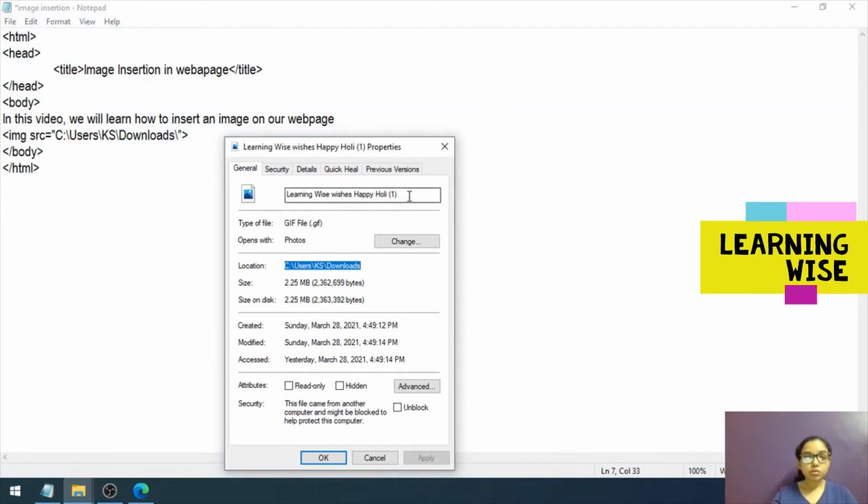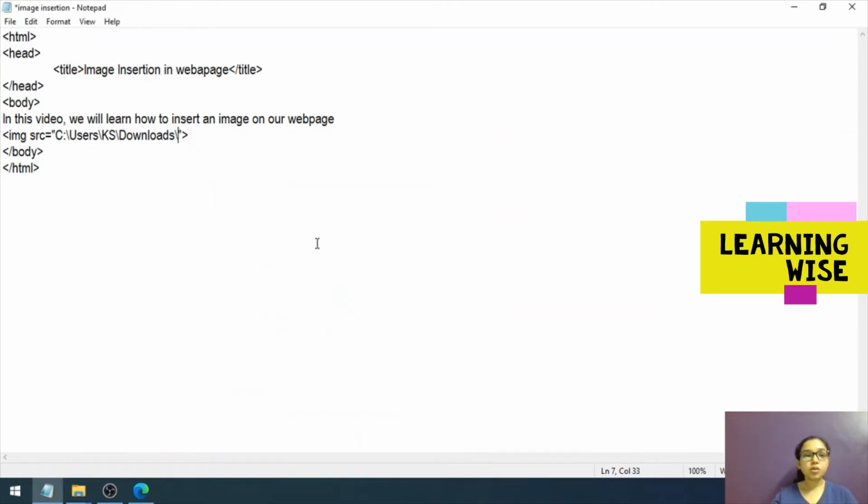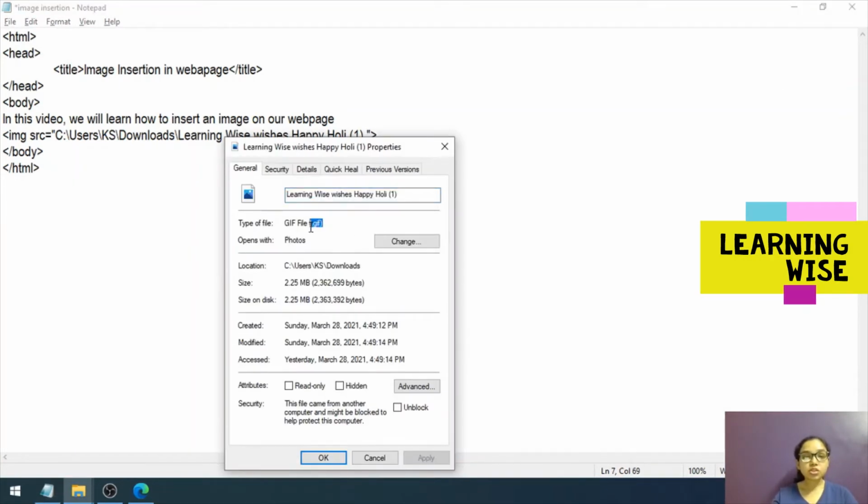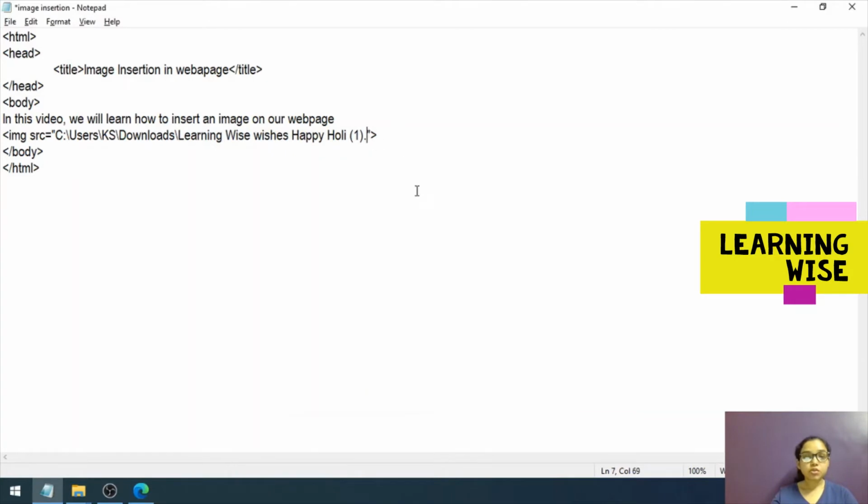Now this is the file name. Select the file name, Ctrl C to copy, come here, Ctrl V to paste, put a dot, and what was the extension? GIF. Okay, so mention that here. After that, press Ctrl S to save this file.